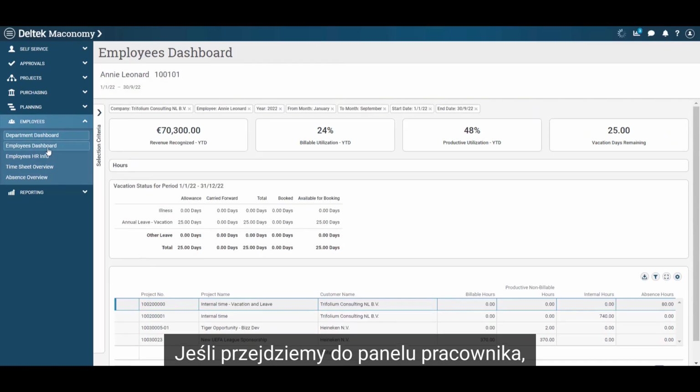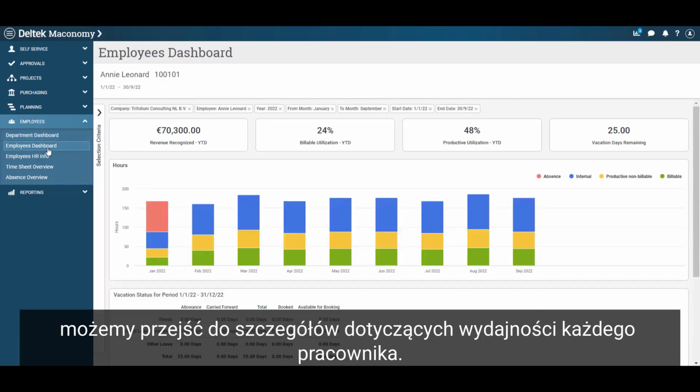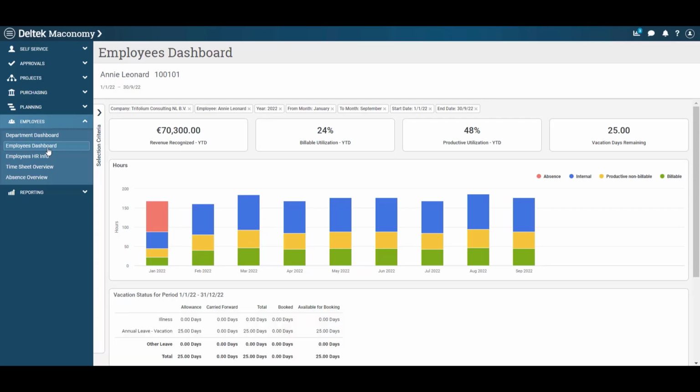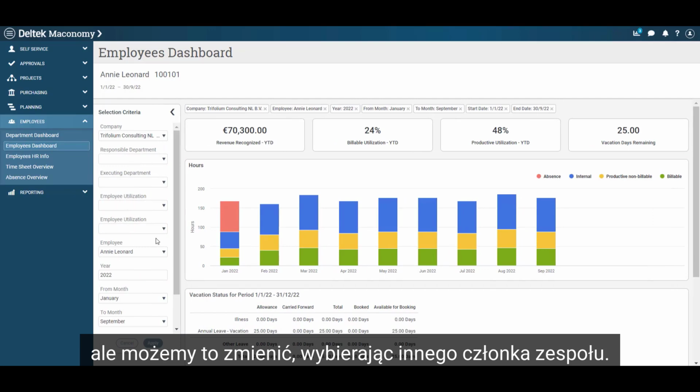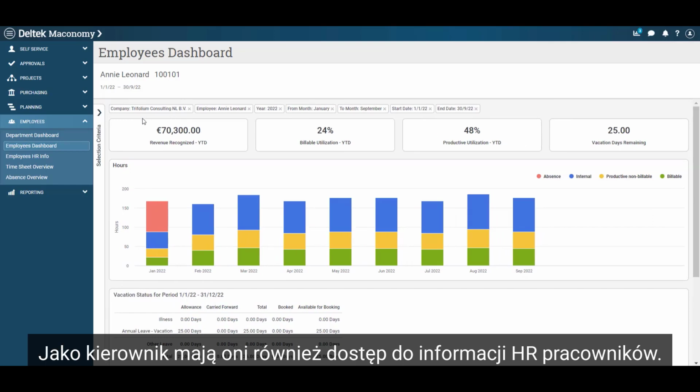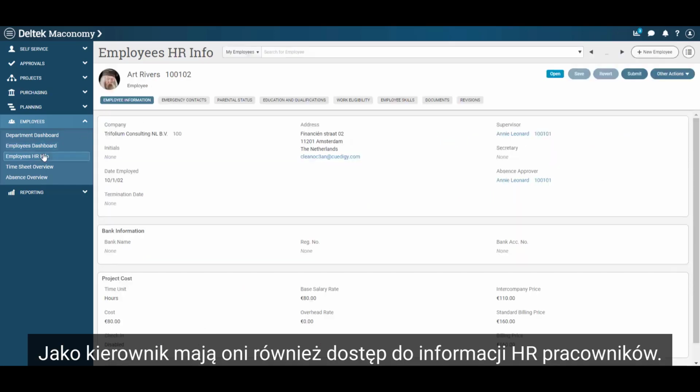If we move on to the employee dashboard, we can drill down into each employee's performance. Right now, we are looking at the line manager's details, but we can change that by selecting a different member of the team. As a manager, they are also given access to employee HR info.